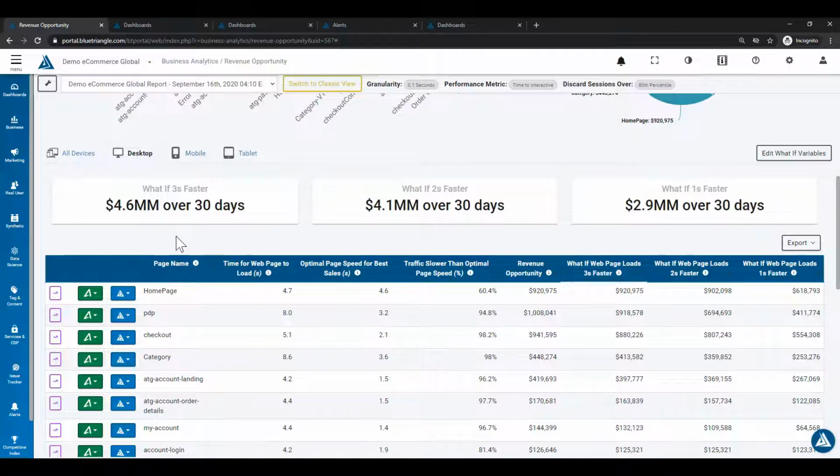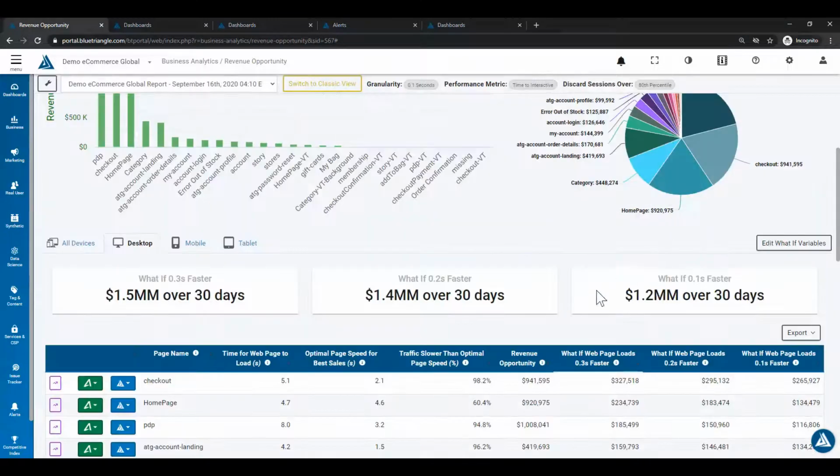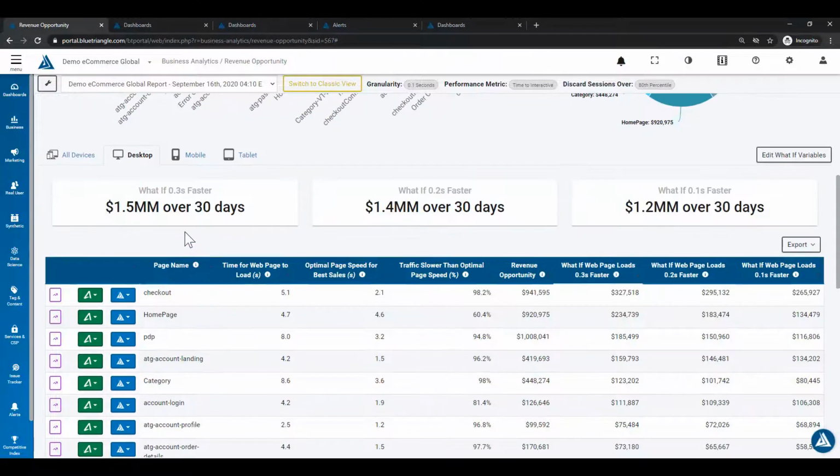Moving down the page, we see the same 1, 2, and 3 seconds. You can actually change this if you'd like over here, edit the what if variables. So maybe a full second or two of speed improvement on average is a little too high for you. What you can do is actually go down and change that. Let's just talk about 0.1, 0.2, or 0.3 second change in performance for these pages. So I'm going to go ahead and click update there. And as you can see, with these minor speed improvements, there's still a significant amount of revenue that we have available.